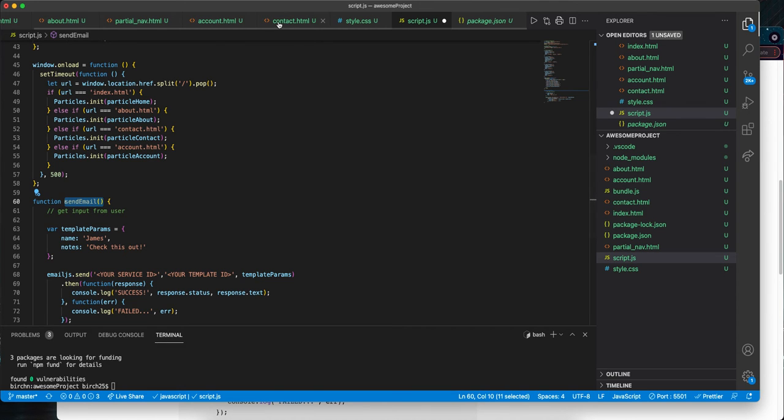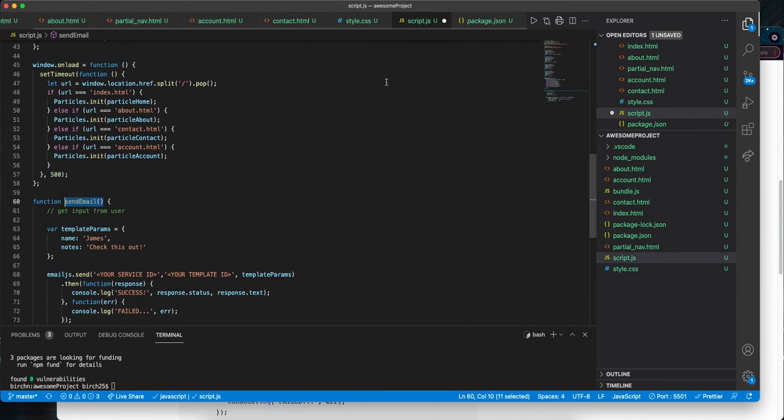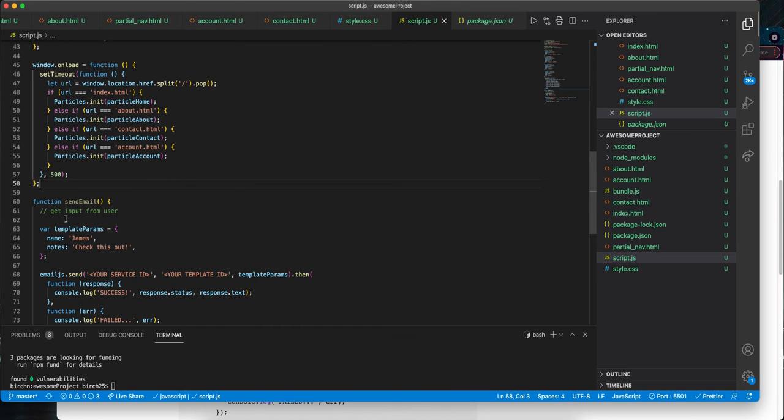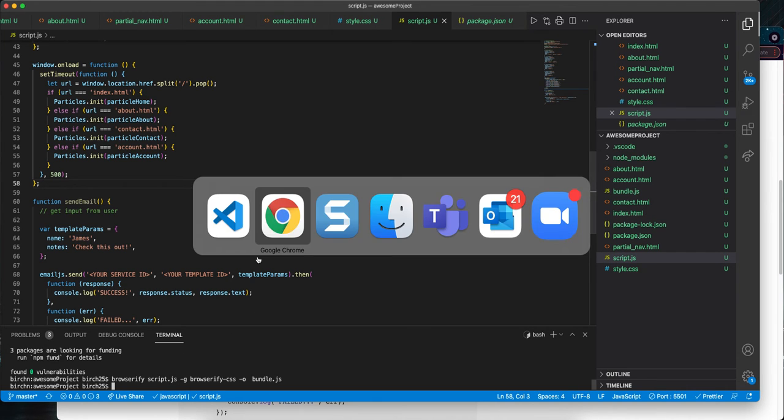And I'm actually not sure if this will work from here. We might have to put it somewhere else, but we'll try it. We'll say onClick equals, and we'll put that function. Okay. We'll save this as well, and we'll reload our browserify scripts to update our JavaScript.